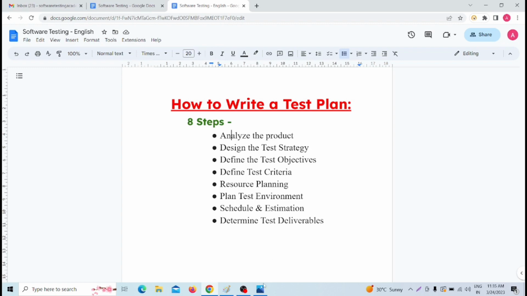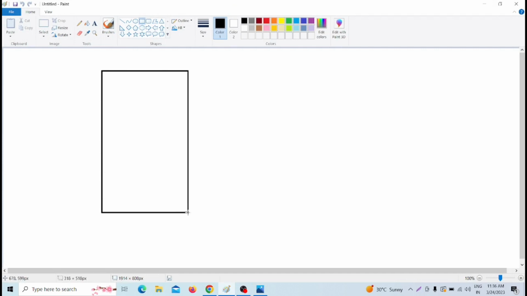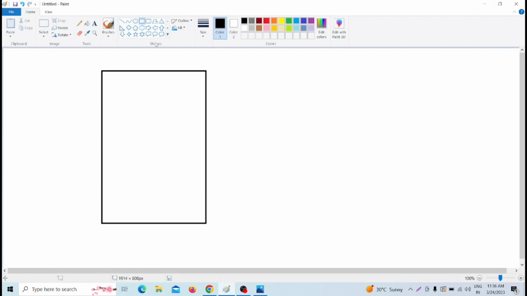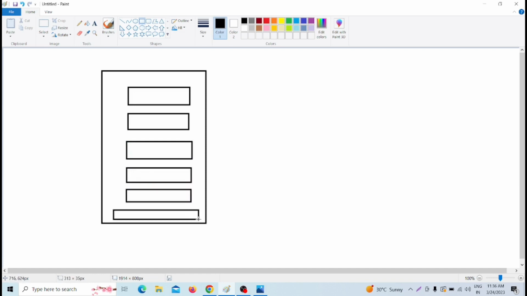Let's say this is one of my applications. In that application, a few fields are there. Suppose this is the first name, this is the last name, this is the phone number, this is the email ID, and this is the password, and finally there is a login button. So just for example, this is my application.